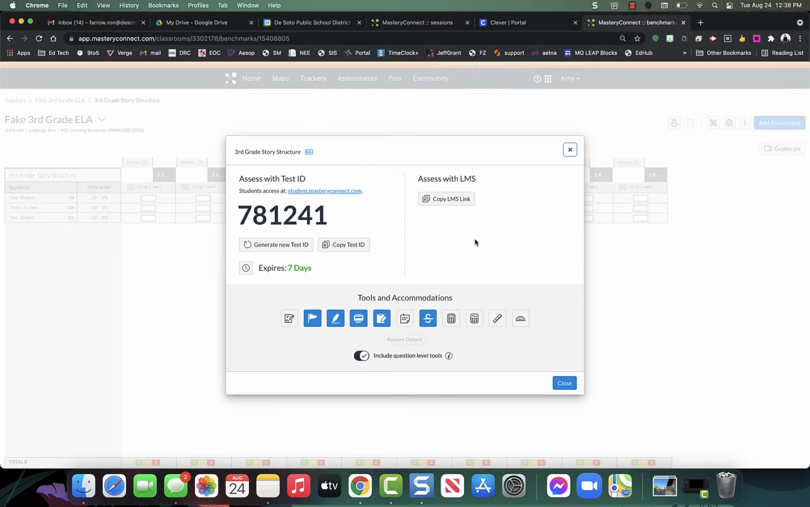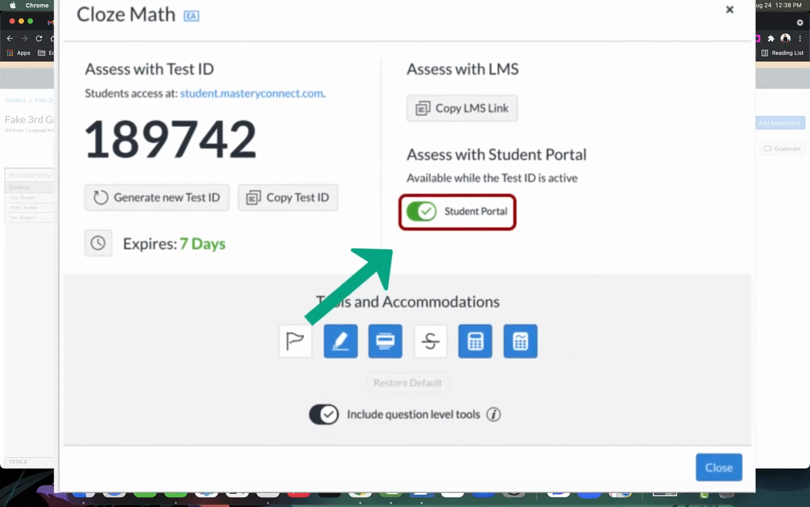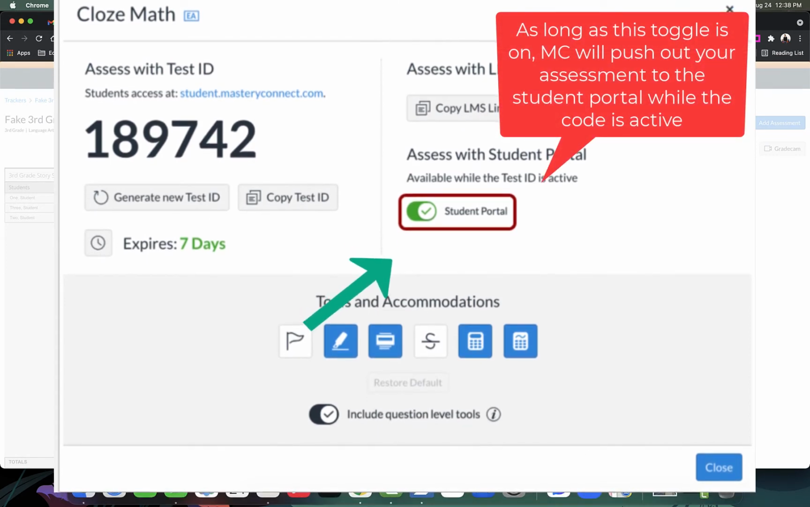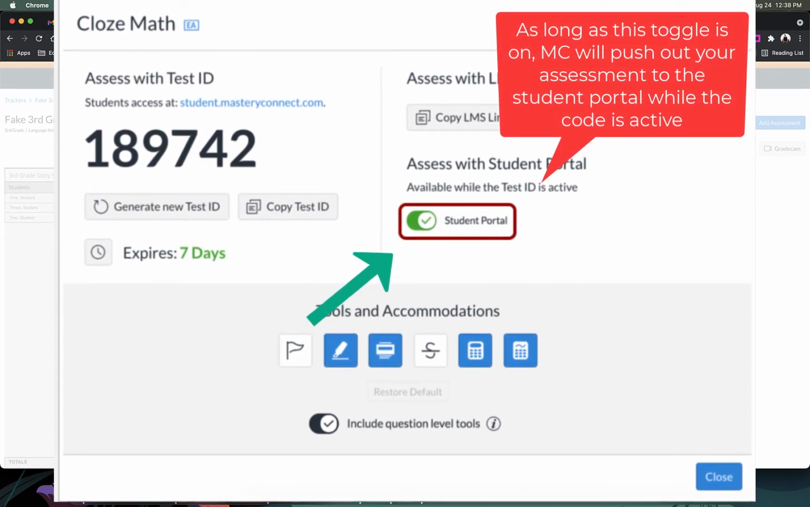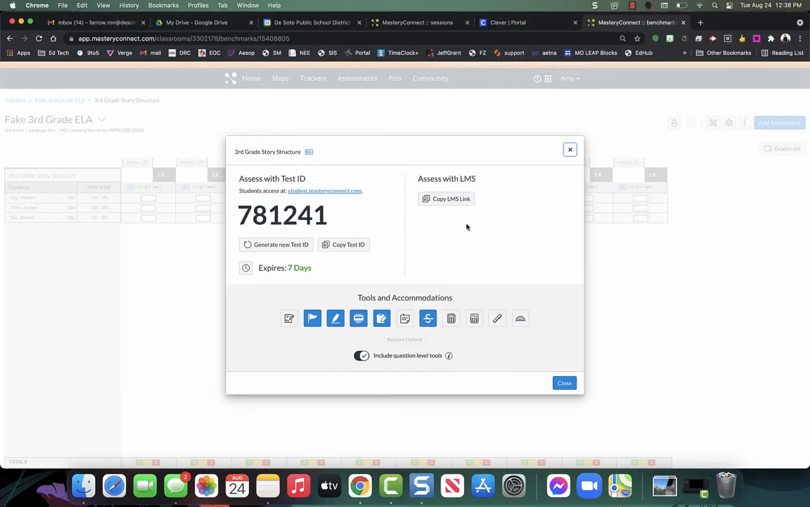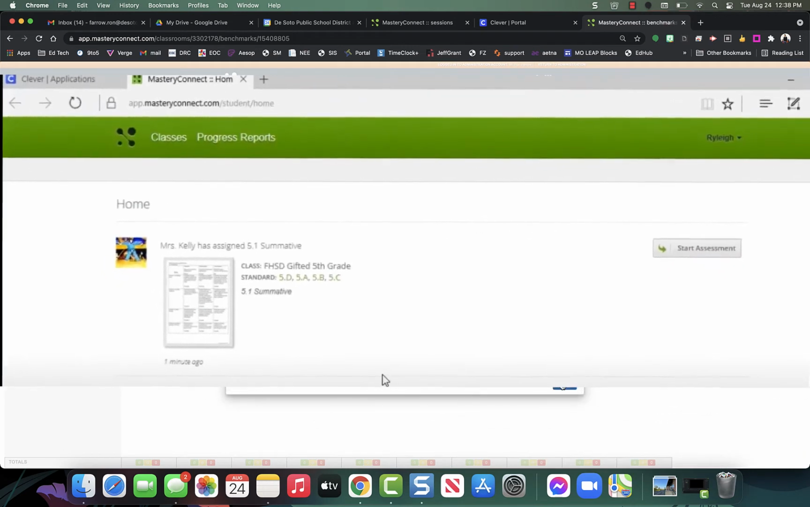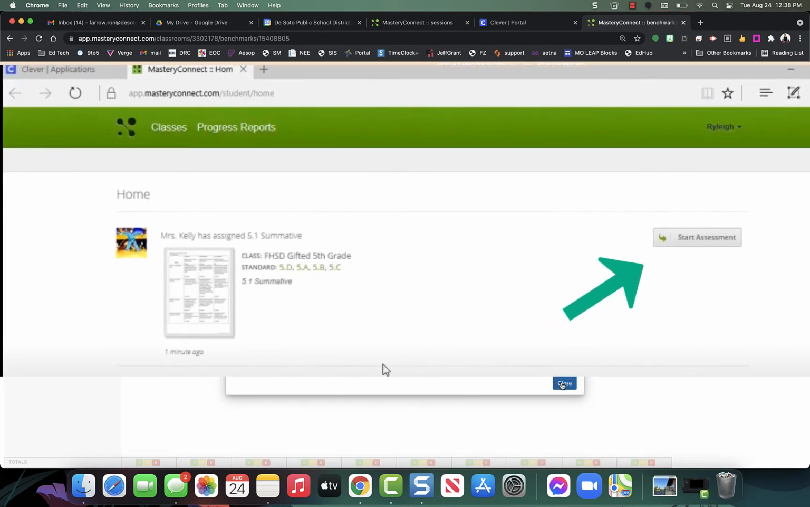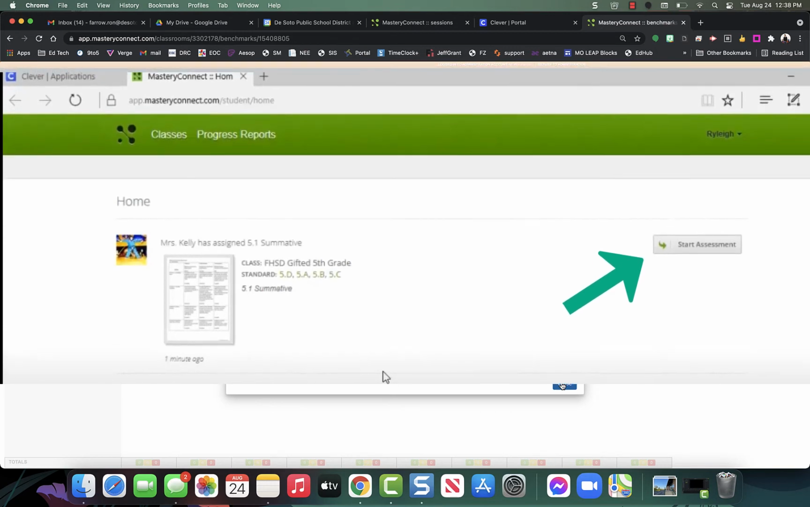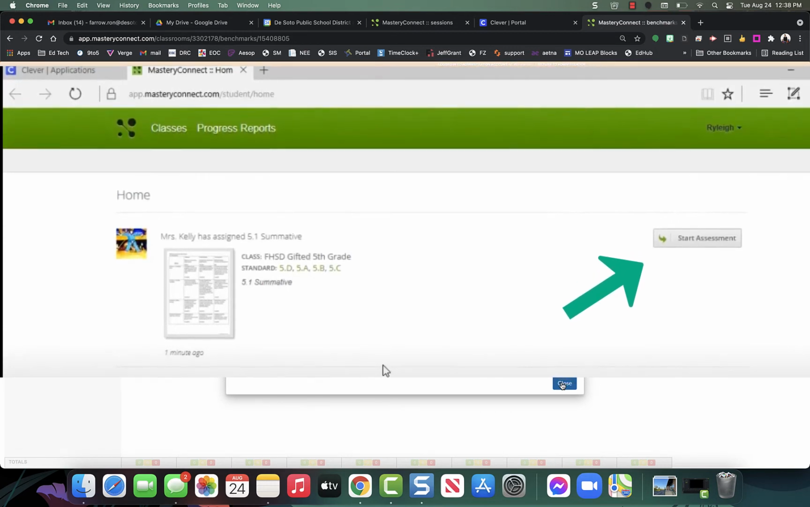Now you will have a different icon here. You will see something that says Push to Portal. That will allow you to push this assessment immediately out to all of your students in this class to their Clever portal. That is the easiest way to give this assessment. When you push that out to your students, every one of them will see it like this. When they log into Mastery Connect on their home screen, they will see the assessment, and they will simply be able to click Start Assessment and begin the assessment.